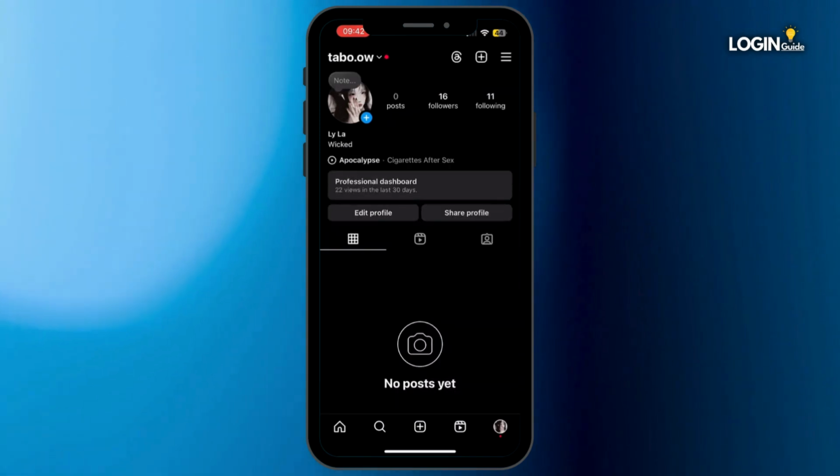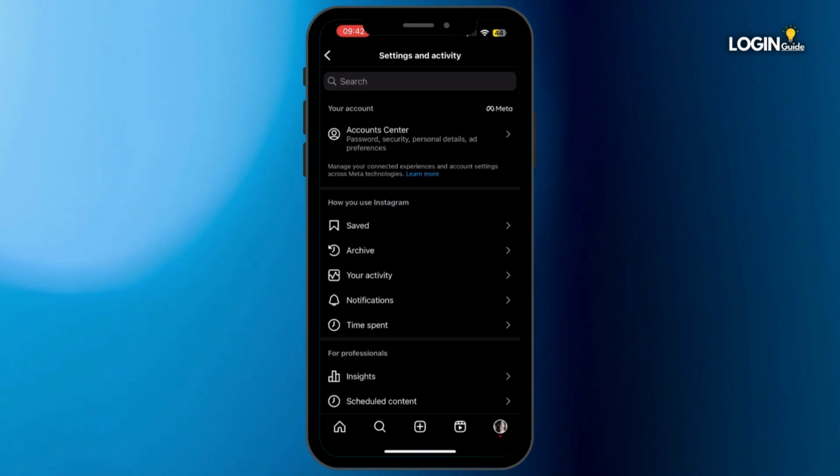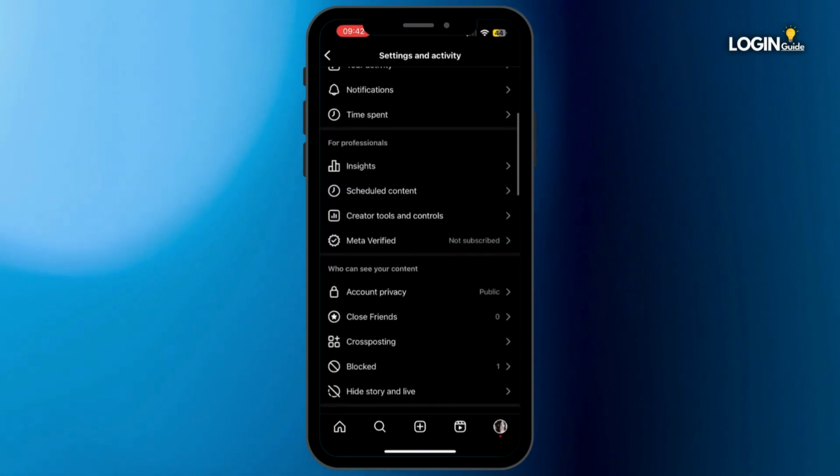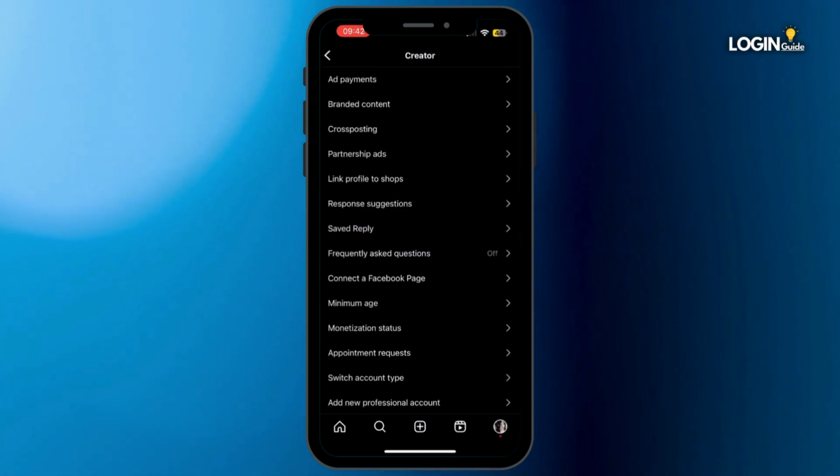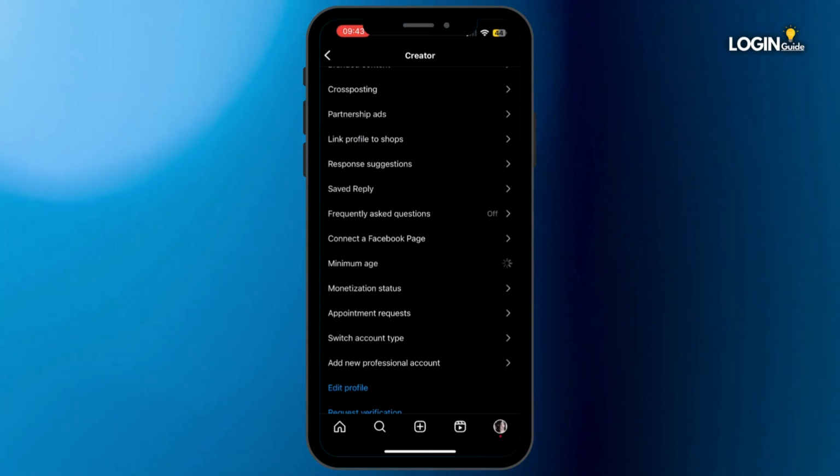Once you're in your profile, simply tap on the three-line icon at the top right corner. Now once you're here, scroll below and then you'll find Creator tools and controls under For professionals. Tap onto it. Now once you're inside here, simply tap on Minimum age.